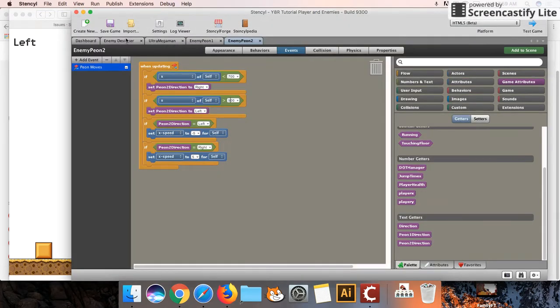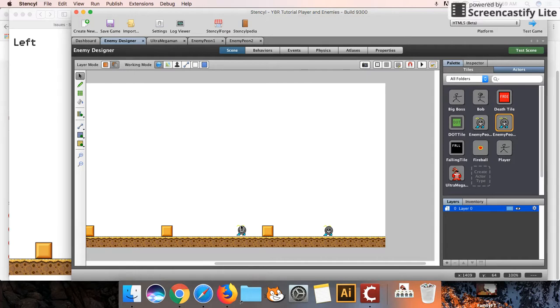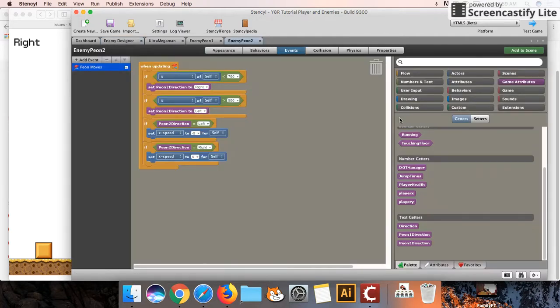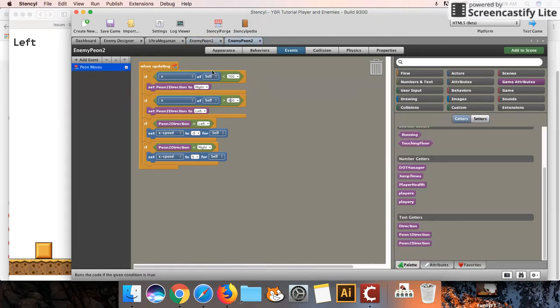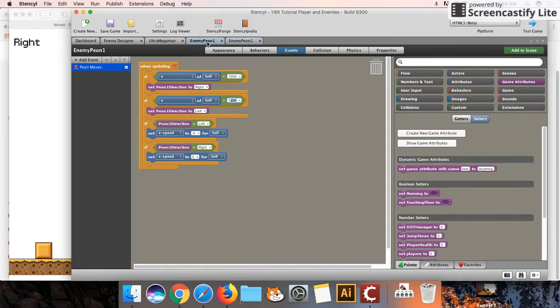Let me check over here with the enemy designer. Okay, let's see here. That is enemy peon two. No, that's enemy peon two. Oh, okay, that's interesting. What exactly are you? Let's see here. Oh, okay. That is enemy peon two. So 700, 900. Two direction. One is one. Okay. Let's see. That should be correct.